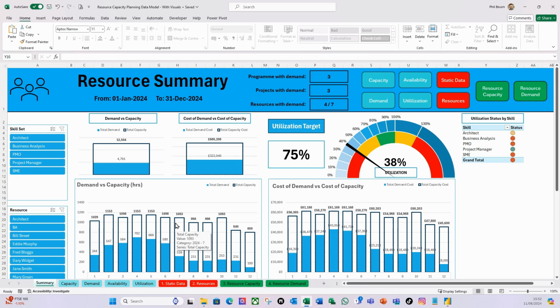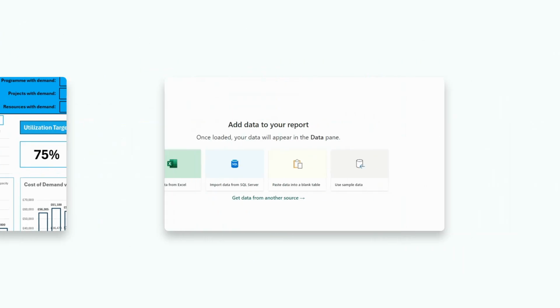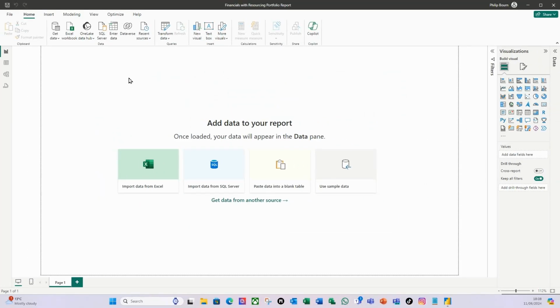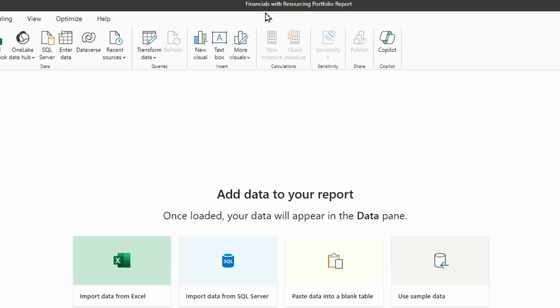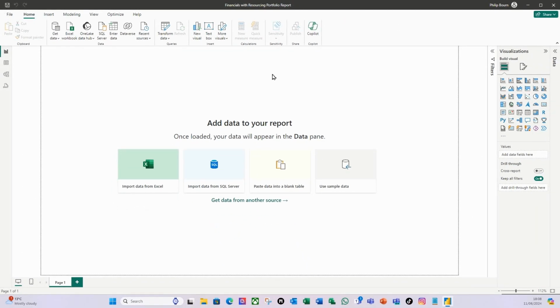Well, it's easy. Watch. Let's close down this Excel file. I have my Power BI desktop application open here, and I've opened a new blank report and saved it as financials with resourcing portfolio report. The first thing we're going to learn is how to reuse a data model that we created in Excel, which happens to be our resource capacity planning.